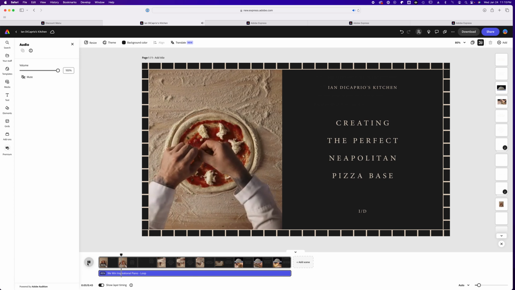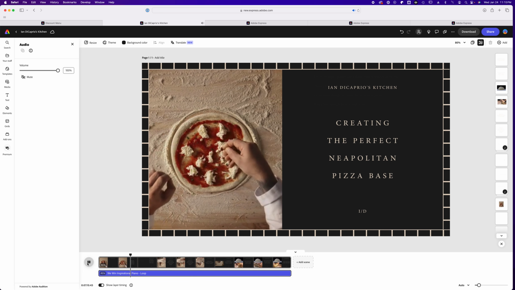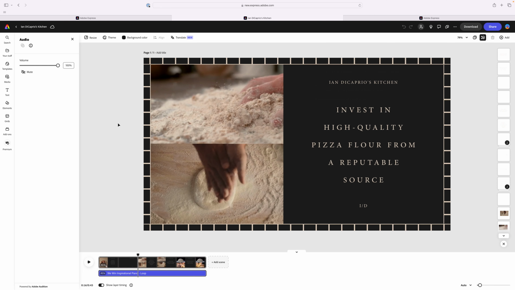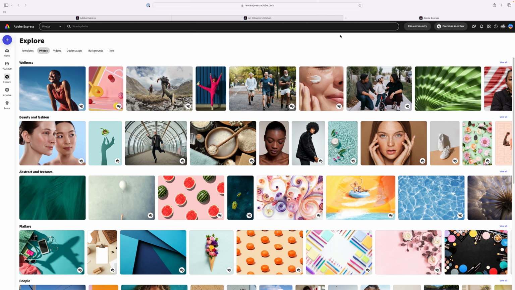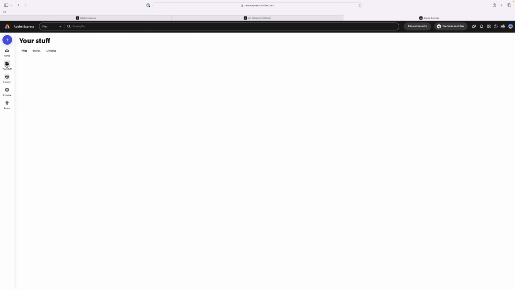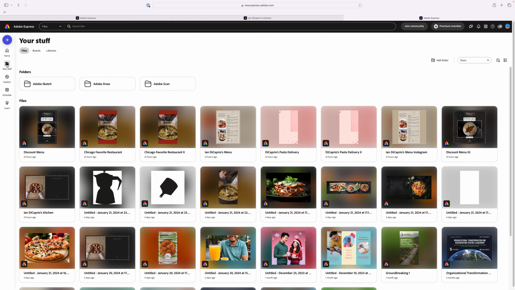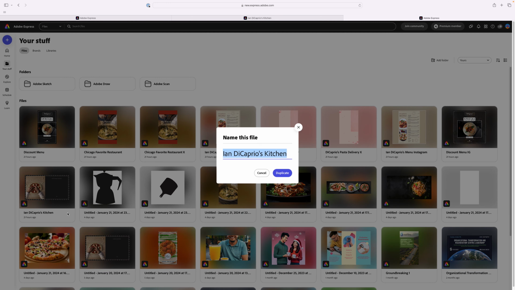We can see the customized text. We can hear the music playing. So for Twitter, we need to make the video a little bit smaller. So we'll go back to the home screen, go to Your Stuff, right click on the video on the three dots, duplicate.